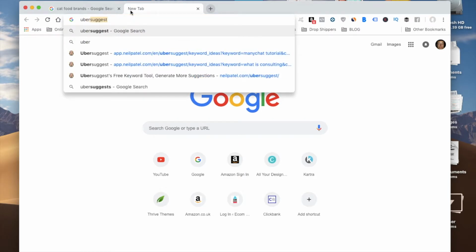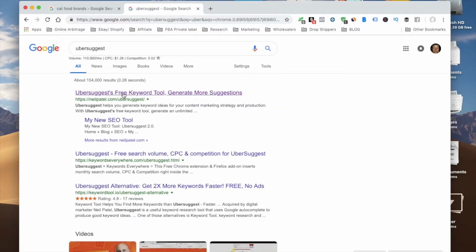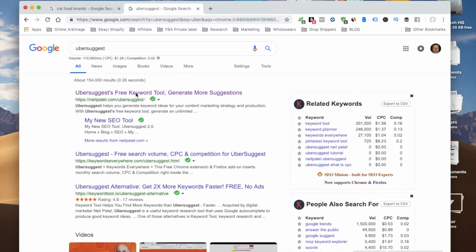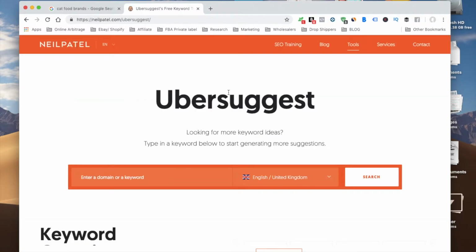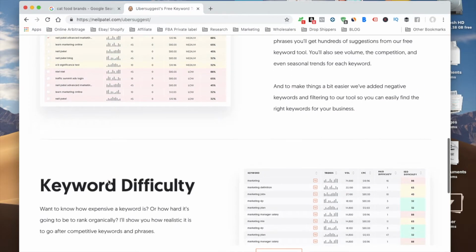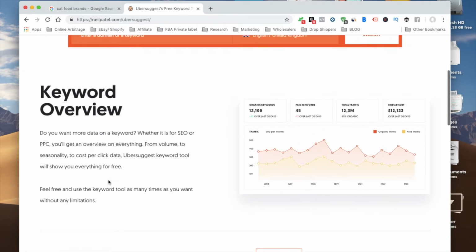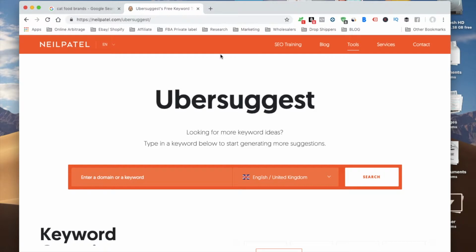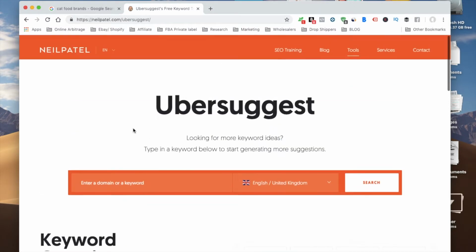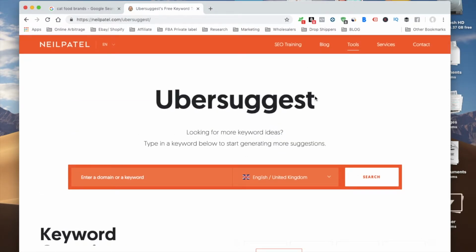But in this one, we're going to talk about Ubersuggest, which has nothing to do with Uber actually, and is a keyword research tool which is owned by Neil Patel, who is a proper SEO master. Yeah, so Neil Patel is a guy that knows a lot about SEO. Ubersuggest used to be a company but was acquired by Neil Patel, and he basically bought the website and put it on his own site, and now it's a free tool. So here's how to use Ubersuggest.